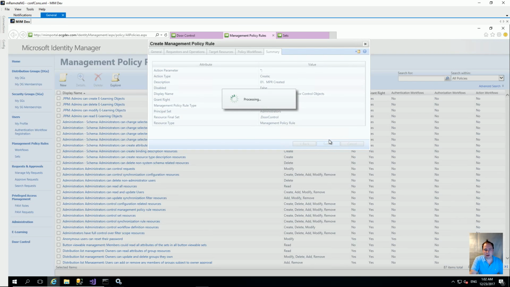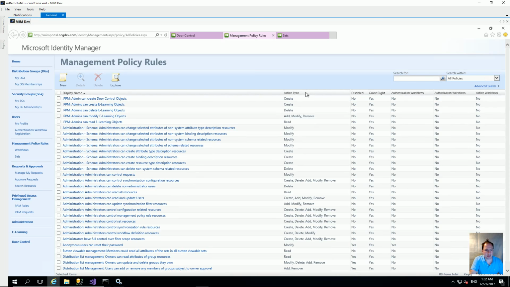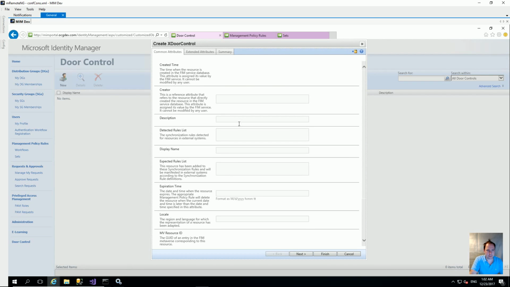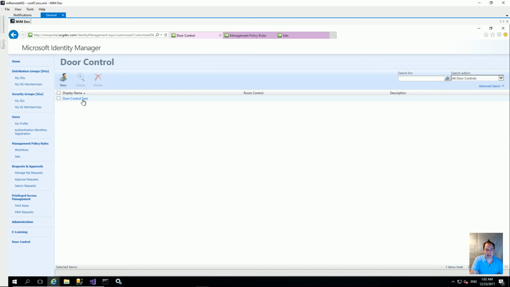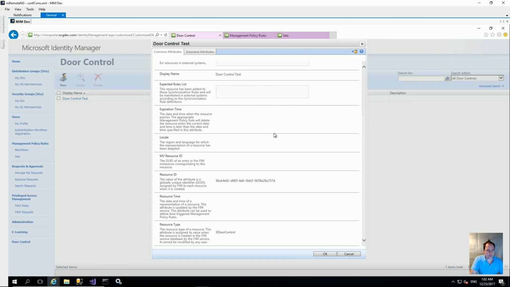There's no policy workflow, so when we create this object, we're not going to trigger any workflows or anything that run in the background. And so now we've got our ability to go and create those door control systems. So if we go back here, we can go door control test, and we can click finish, click submit, and that object is now getting created. And there we have it.